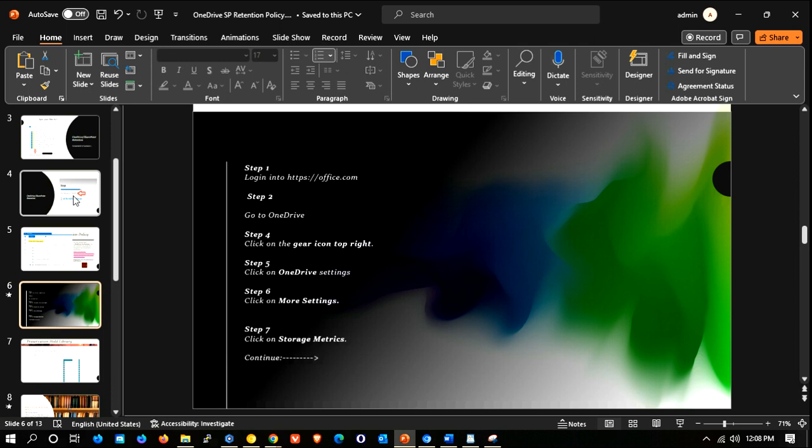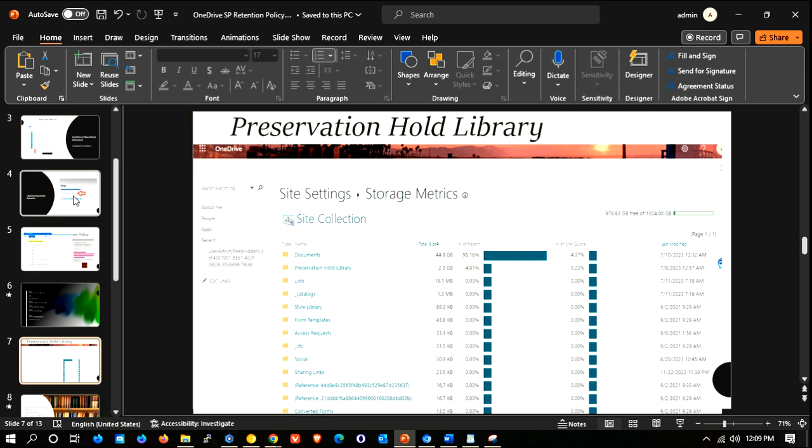Second way to check is this. When the user logs into their OneDrive, we could go to the top right, settings, which looks like a gear icon. Then more settings, OneDrive settings, sorry, and then more settings, and then storage metrics. Once we do this, you will have a screen which looks like this. And here, the second option, we could see clearly preservation hold library, total size 2.3 gigabyte. So this particular user data has been held under preservation, and that is 2.3.